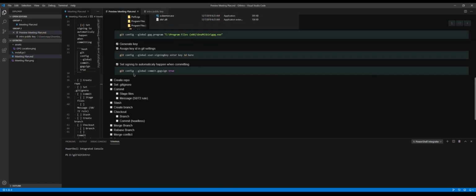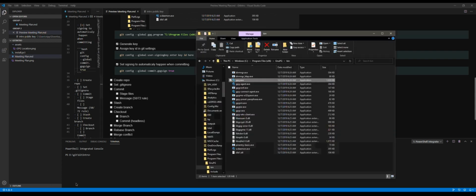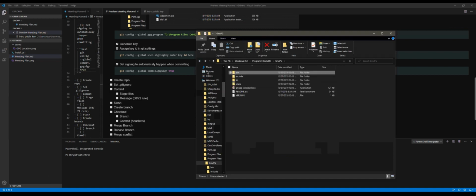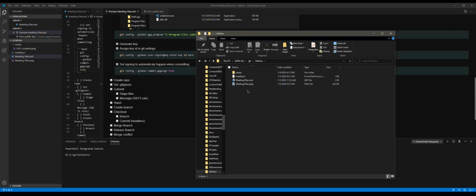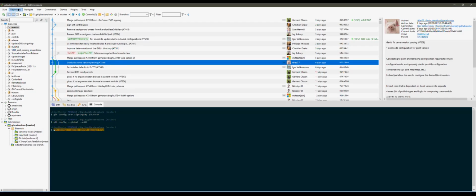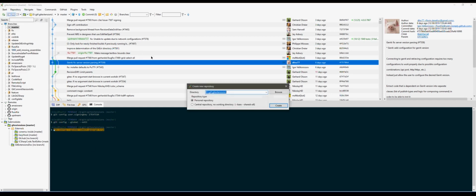All right, so let's actually create our repo. Now, I've created a folder called Git Intro, and have certain things in here, but I want to create a repo against this and actually track the stuff I've been doing. So I'm going to create a new repo.